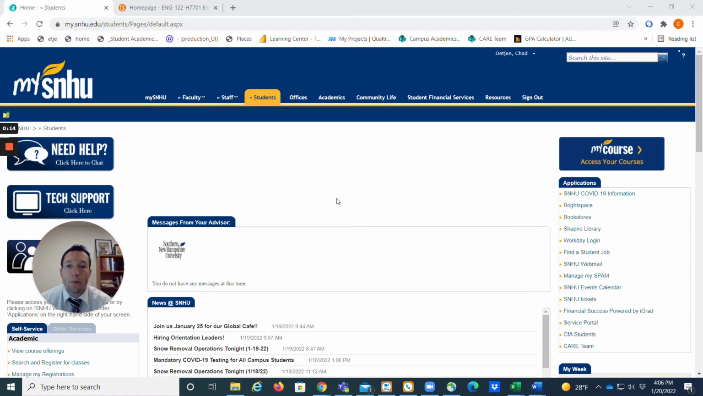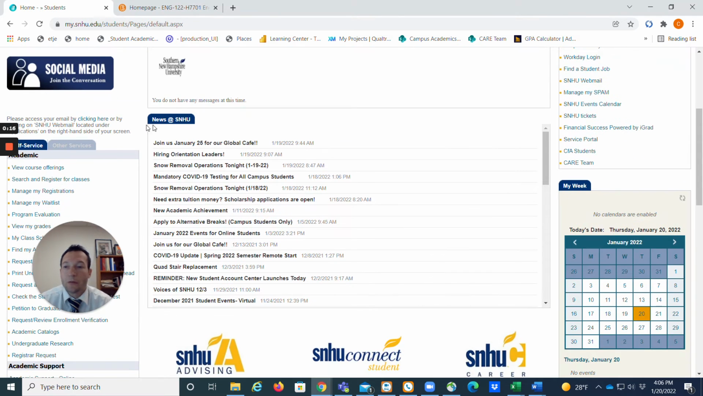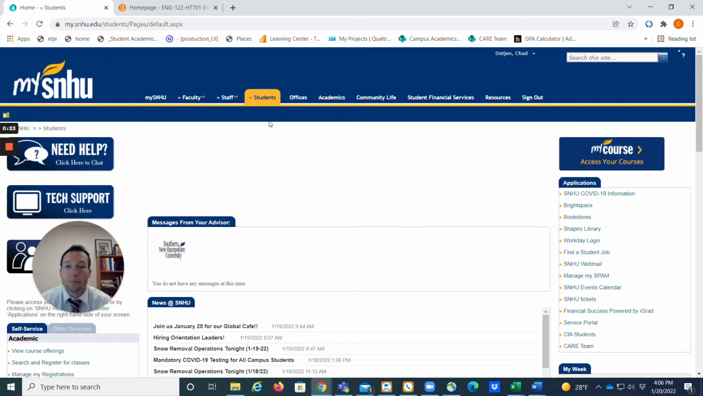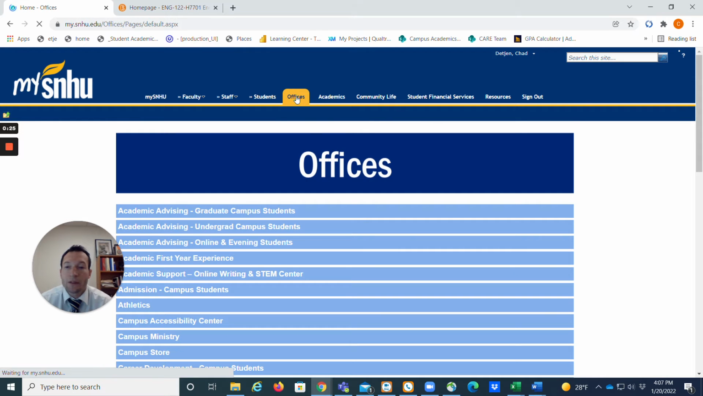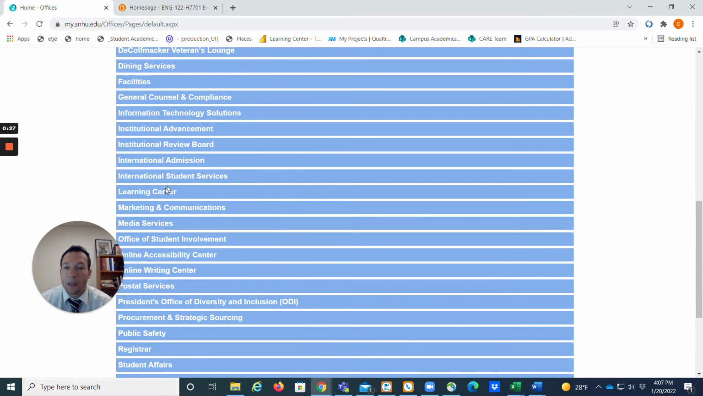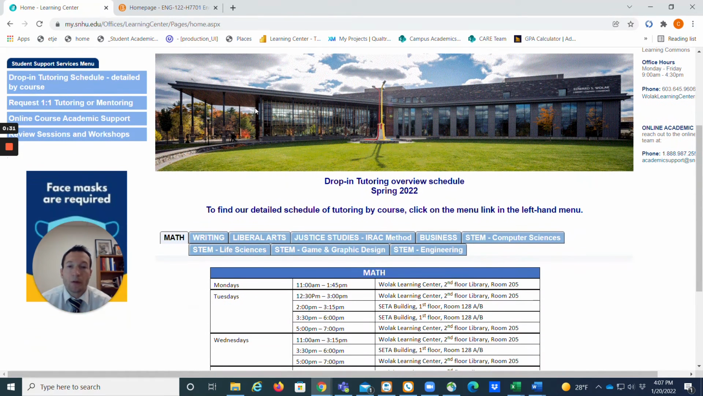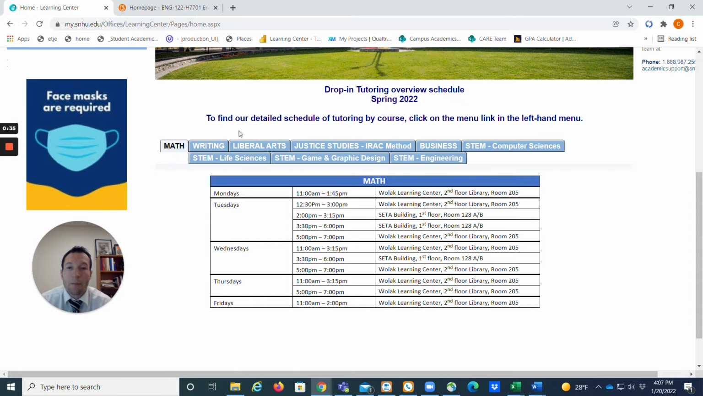From the MySNHU homepage, scroll down and on the left-hand side, select Learning Center Campus under Academic Support, or select Offices and Learning Center. This will bring you to the Wolak Learning Center homepage, where you will find our drop-in tutoring schedule. It's arranged by content area. Select the content area you are looking for assistance in. There's no need to make an appointment with drop-in tutoring.